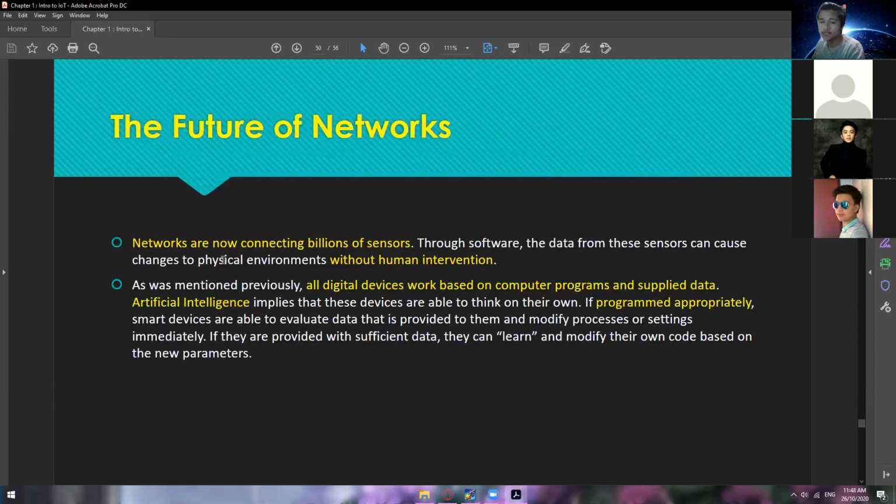So, next one is the future of networks. So, parang summary na lang to. So, networks are now connecting billions of sensors. Okay. So, through software, the data from these sensors can cause changes to physical environments without human intervention. Okay, so ito yung pinaka-main point kung bakit meron tayong sensor. Para hindi na tayo yung tumingin, hindi na tayo mag-observe, hindi na tayo mag-detect. Yung sensor na mismo, okay? And then, depende na kung ano yung makukuha nating data, yung computer na rin yung mag-judge, mag-quick decision making kung ano man yung gagawin niya sa nakuha niyang data.